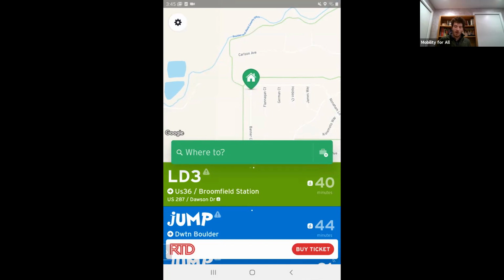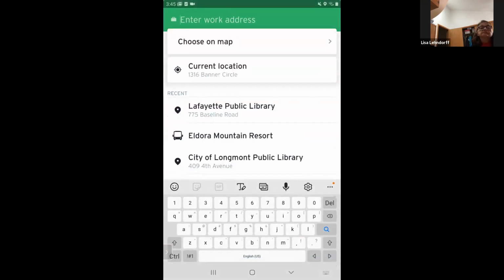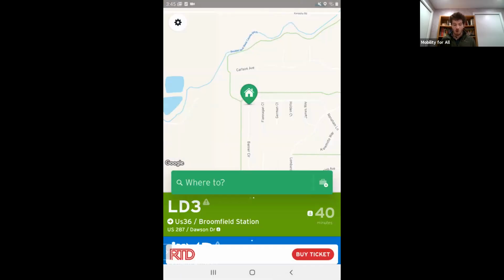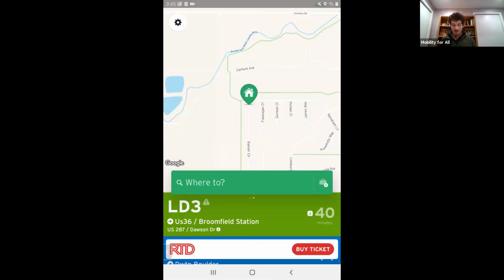From here where it says "where to," if you click where there's that little briefcase with a plus sign, you can set different addresses in your phone. So let's say you want to set where your job is. Right now, you could just type it in and save it. And then next time you're using the app, you wouldn't need to type it in again, which is a handy feature of the app. So I have my home address set in here.